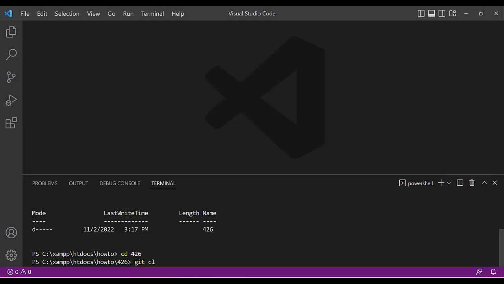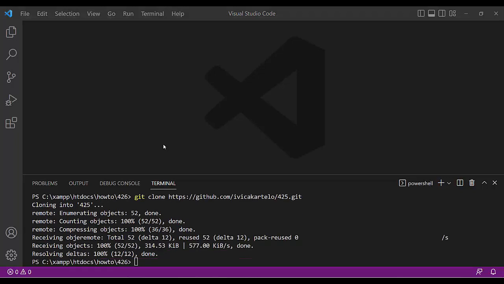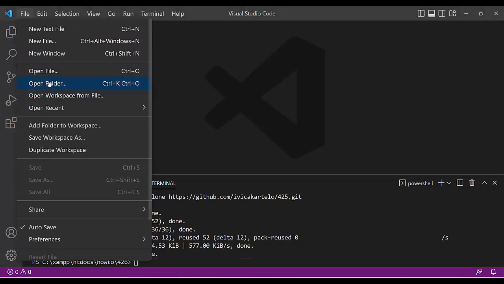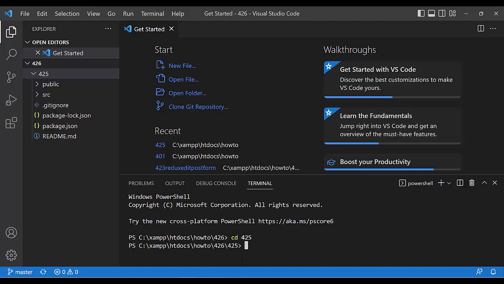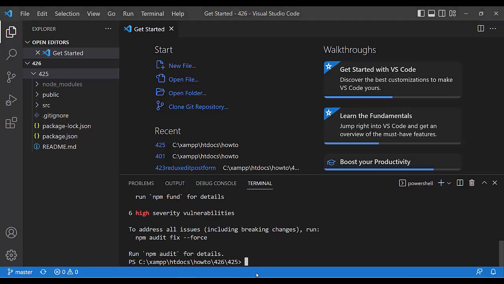Git clone, paste the address. File, open folder for 26. Open folder for 25. Open folder, cd into 25. npm i, then npm start.